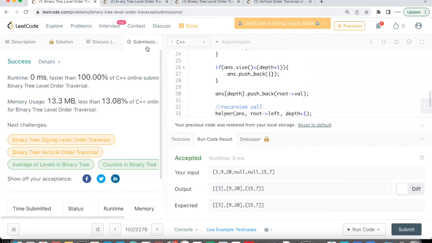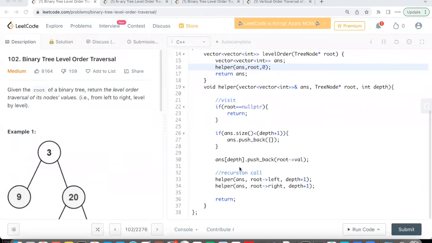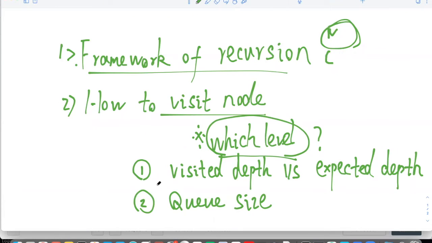So the idea is simple, and that's the result for the first question. As we discussed just now, one of the key steps for this question is to make sure which level the current node is. We use this answer dot size compared with the depth. And essentially, there are 2 ways to do that. For the recursion method we showed just now, we use visited depths. This is our answer, and we compare it with the expected depths. By this comparison, we can make sure which depth the current node is.